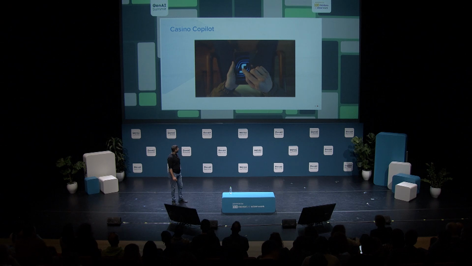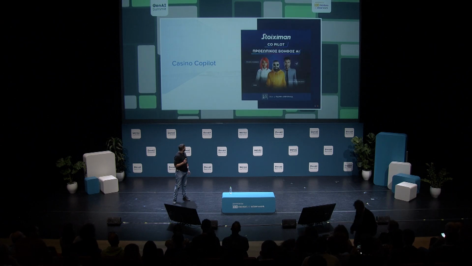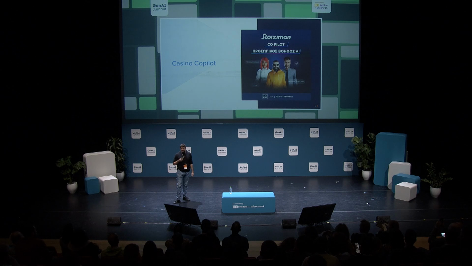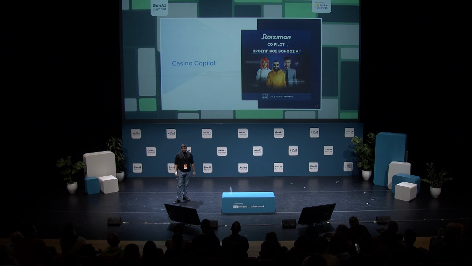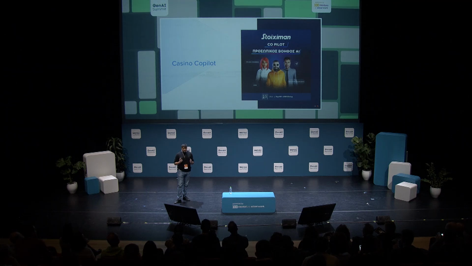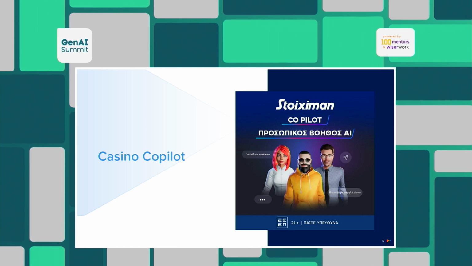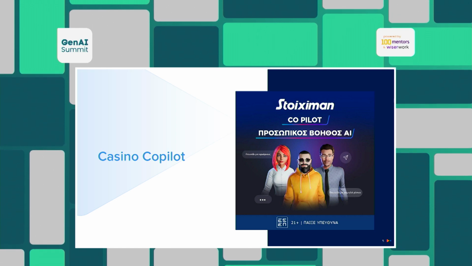So normally here there'd be a video about the Casino Copilot, but I'm not sure it's going to play, so I'll speak about it. So the Copilot is a personal assistant AI for the casino. In this case, it has multiple personas that you can speak to and ask questions about casino games, get recommendations, ask about instructions on how to play, and generally how the site works.